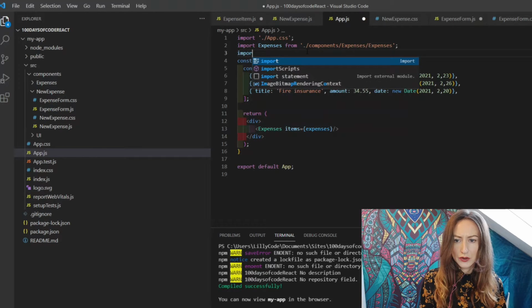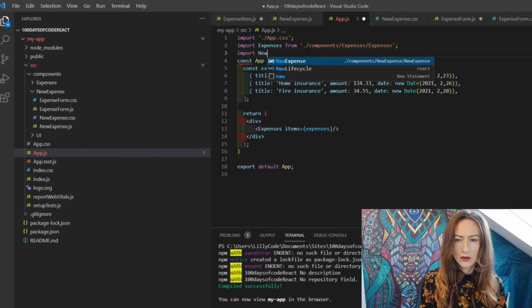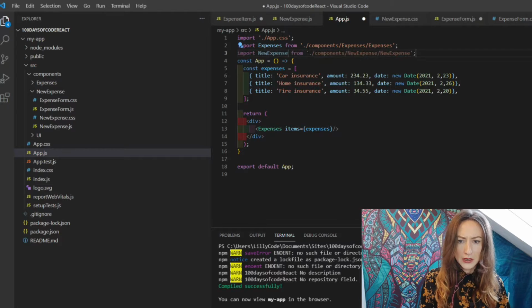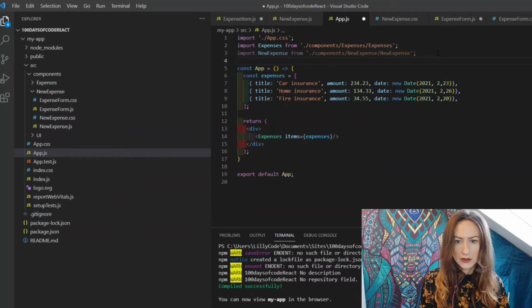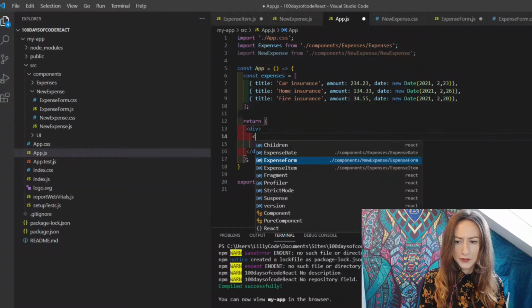So then I'm going to just use this, now I'm just going to use this inside of my app.js file.